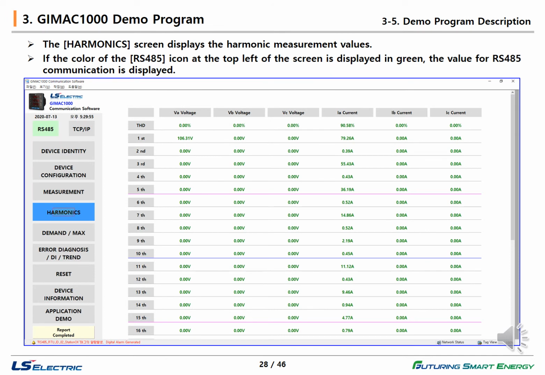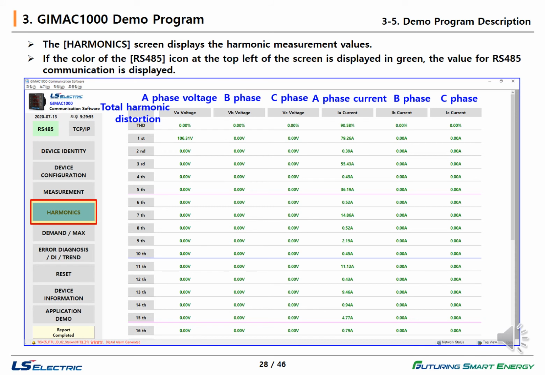The harmonics screen displays the harmonic measurement values such as the total harmonic distortion factor THD and each phase voltage and current harmonic measurement of 1 to 31 harmonics.